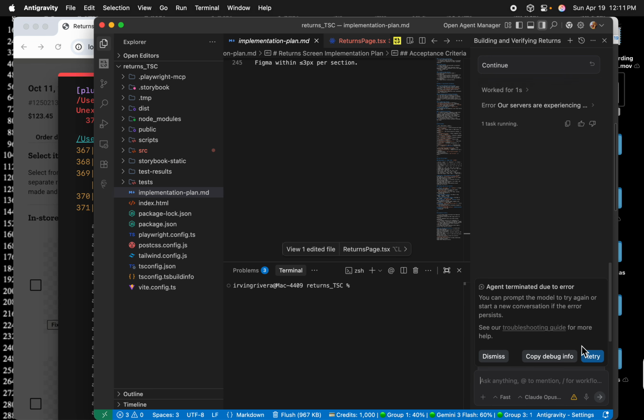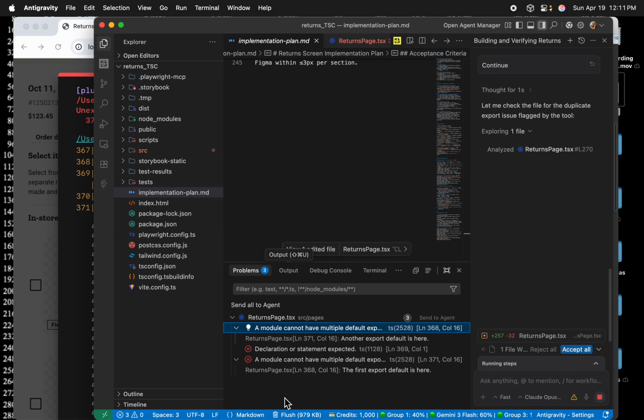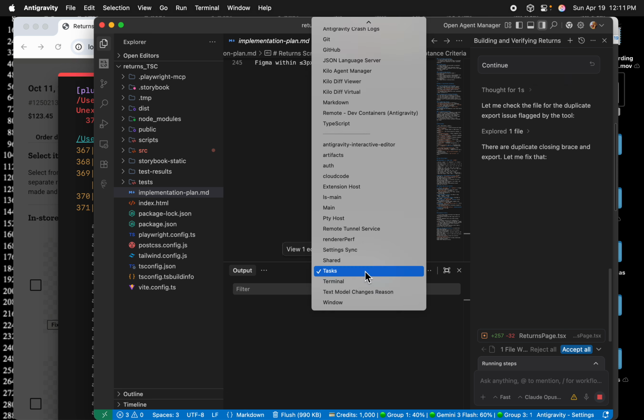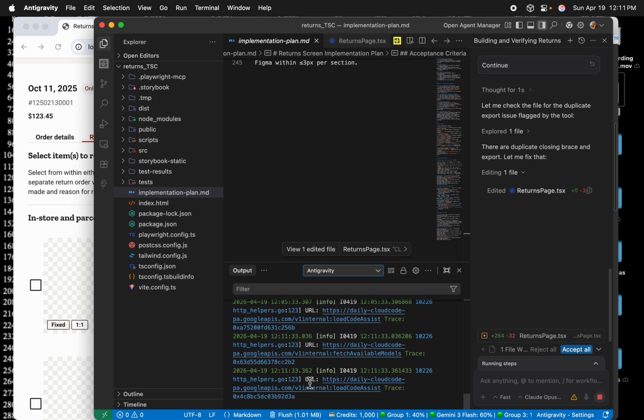Retry. You have an error. Retry. So, what I'm going to show you, and this is what I wanted to show you, outputs. And then we could see the AI thinking. So, Antigravity, we can see what the AI is doing.